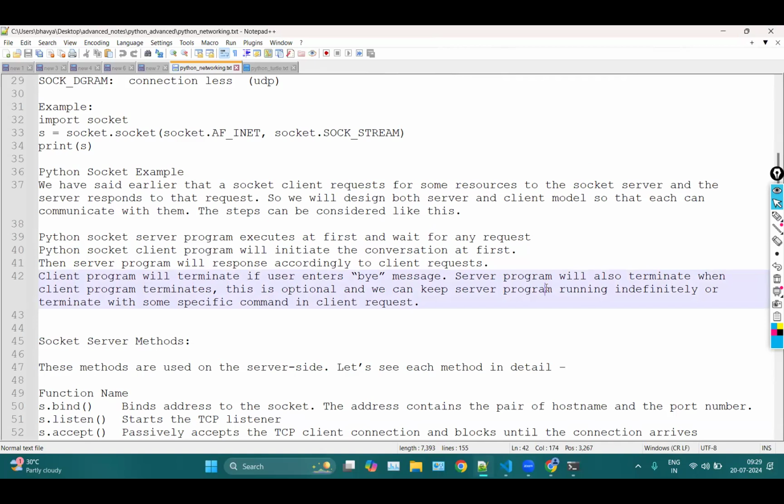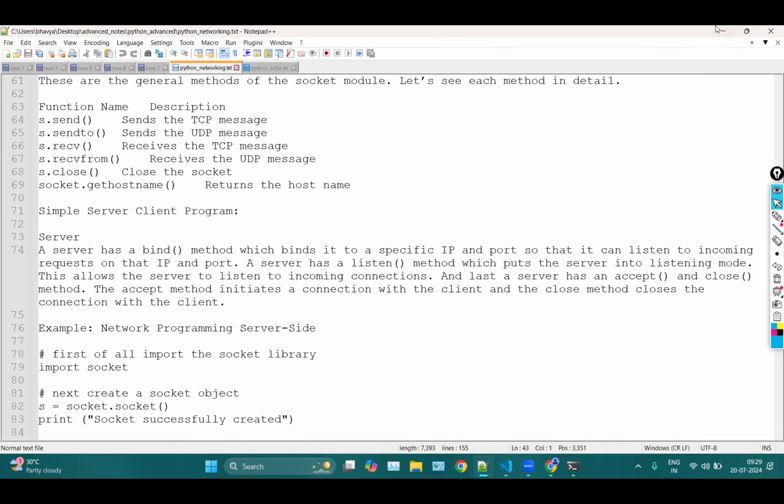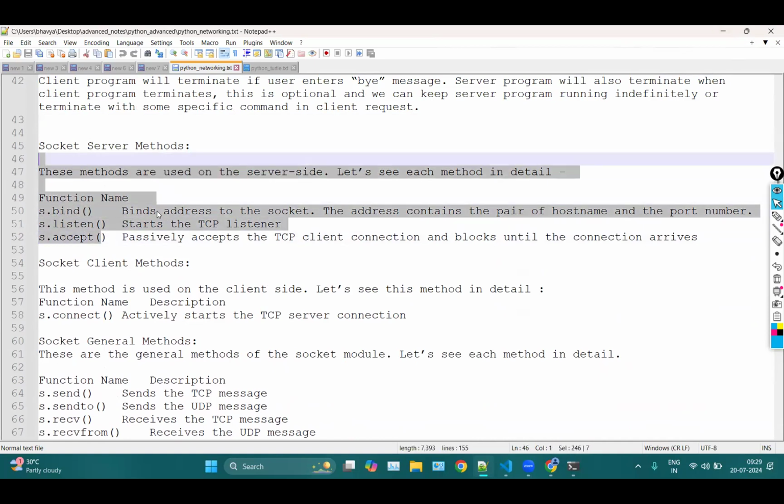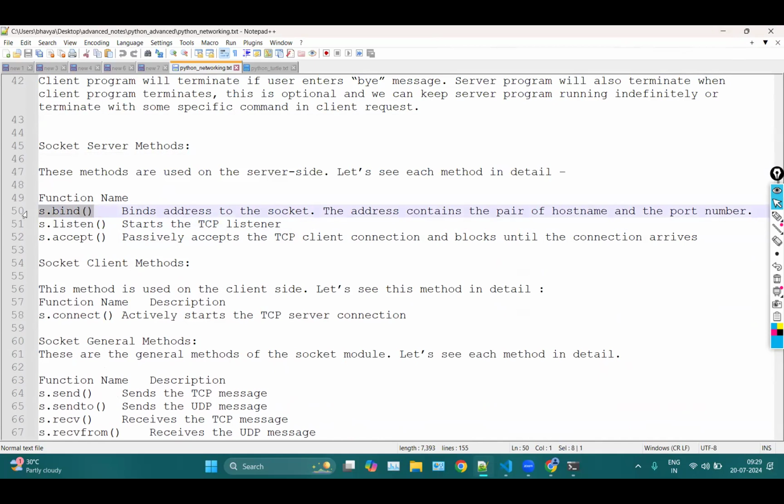Or we can first create the client because the client program is easy, then we will create the server. In the server, we have many methods. For the server, we have the bind method, listen method, and accept method. Bind is for binding the address with the socket. For example, we want to bind the IP address and the port number together with the help of the bind method.